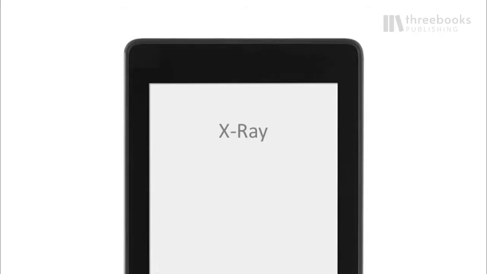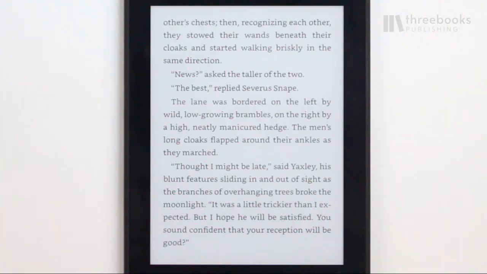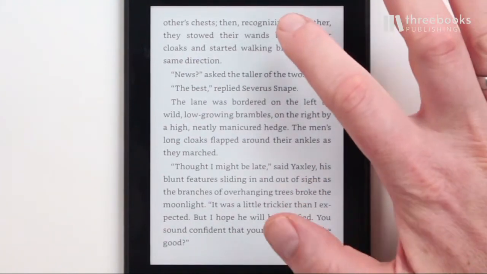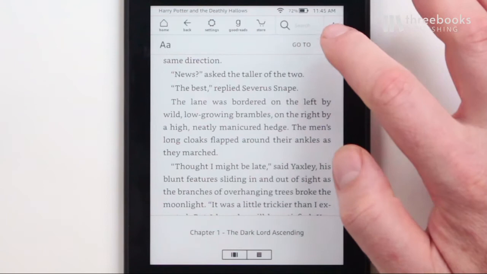The X-ray feature might be one that you have already spotted in the menu of the navigation when you're in a book, but maybe you have no idea what it is for. Don't worry, the Kindle won't send out any hurtful rays through your body. X-ray screens the content of the book you're reading, so dare to try it out.